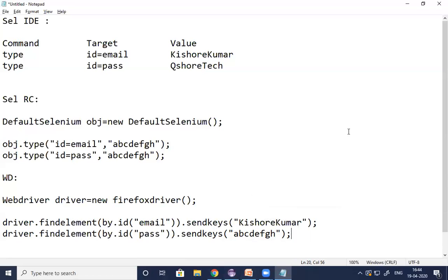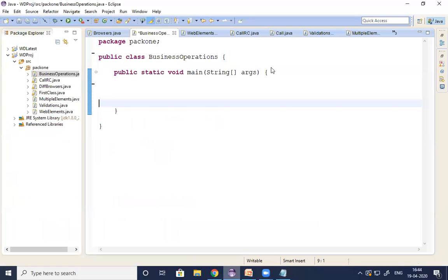Okay, I'll show you practically, guys. So let me go to Eclipse. I created one class called business operations here. In this class, I'm going to work on WebDriver in the Firefox browser. Before working on the Facebook application, first we need to open the Facebook application. Before opening the application, first we need to implement WebDriver into one browser class. Which browser would you like to work with? Any browser. Here I'm using Firefox.